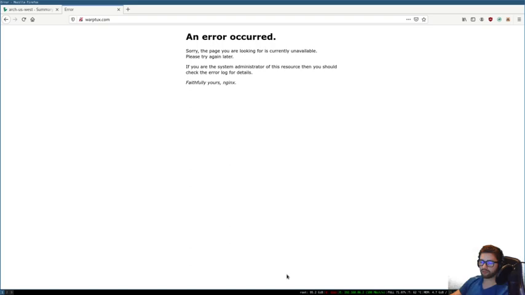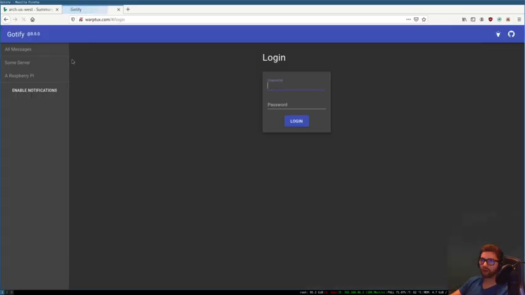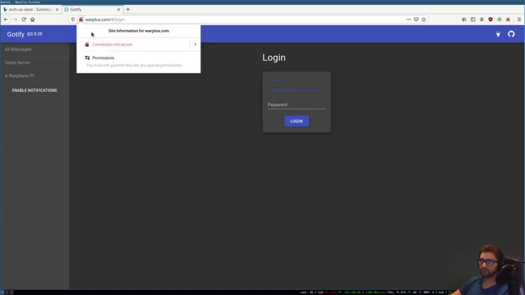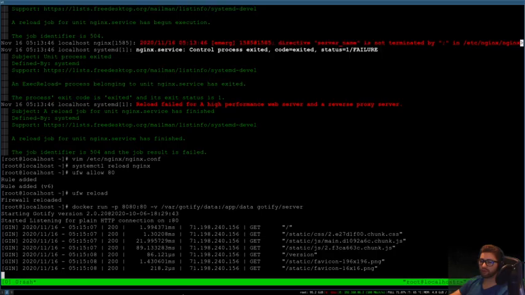Once we do, we now have access to Gotify. That's a proxy pass. Well, all we did now is just take a connection and pass it through. We didn't actually do anything yet. We need to actually get the encryption set up. It's still not secure. So how do we do that?